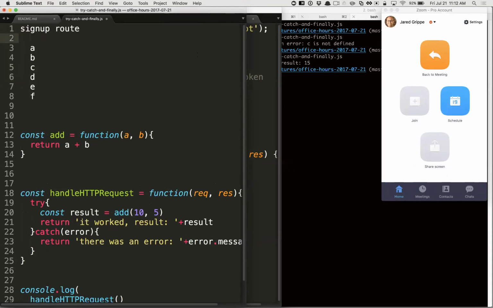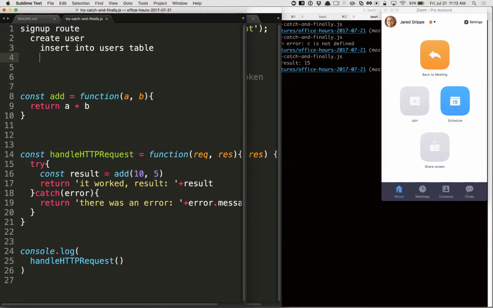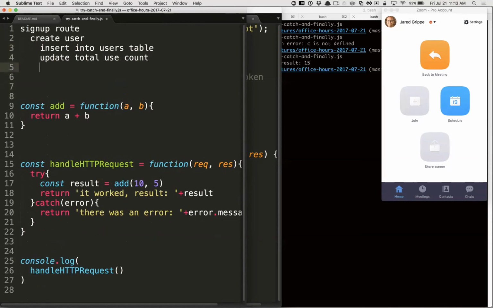And it's going to call the create user function, which is going to call the insert into users table function, and then maybe it's going to call an update total user count somewhere in the database or whatever, and then maybe send a welcome email to the new user, right? So if this is our workflow, the sign up route gets information, it calls the create user function, which calls this function, which then when it's done calls this function, right?